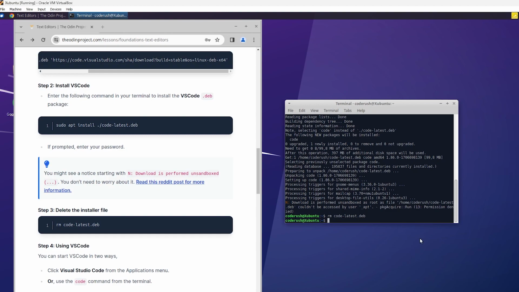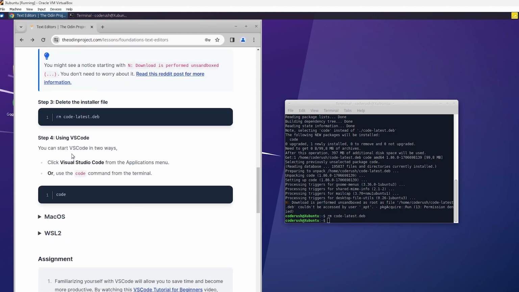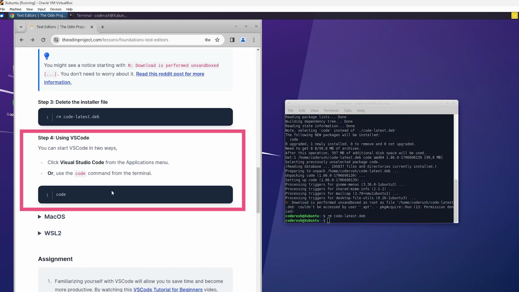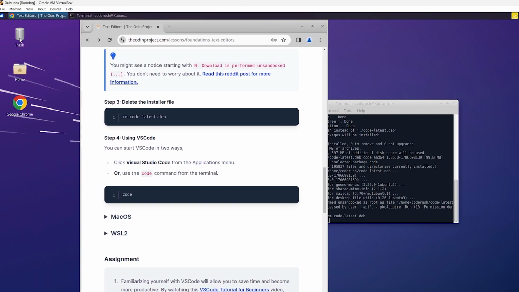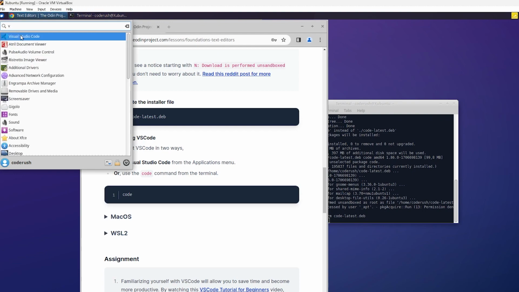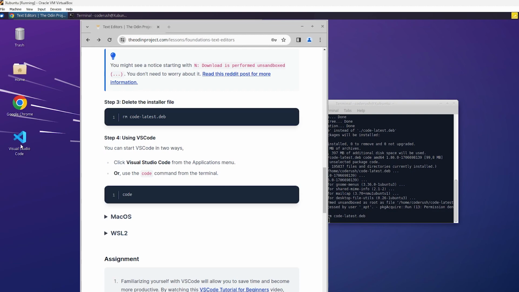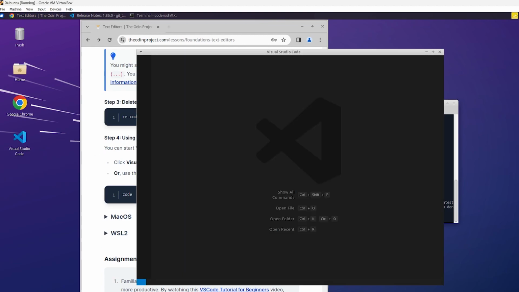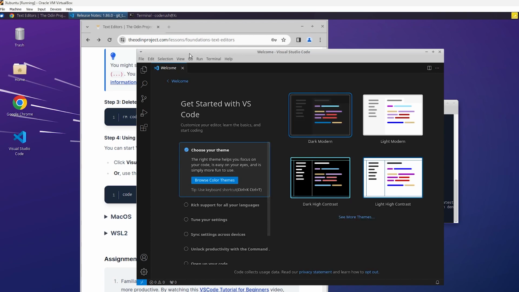Okay, let's see. The next step is using VS Code. You can start VS Code in two ways. Click Visual Studio Code from the Applications menu or use the code command from the terminal. Actually, I want to find it here because I also want to make a shortcut on my VM desktop. Let's write VS Code and add to desktop. Here it is. And here it is, the code editor, the plain text editor, Visual Studio Code.